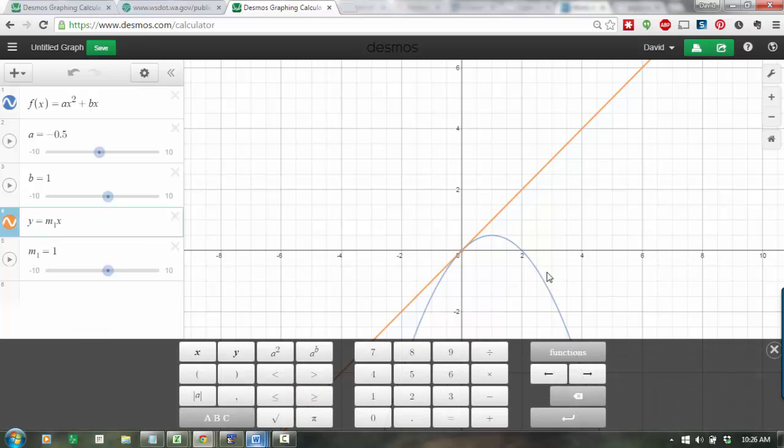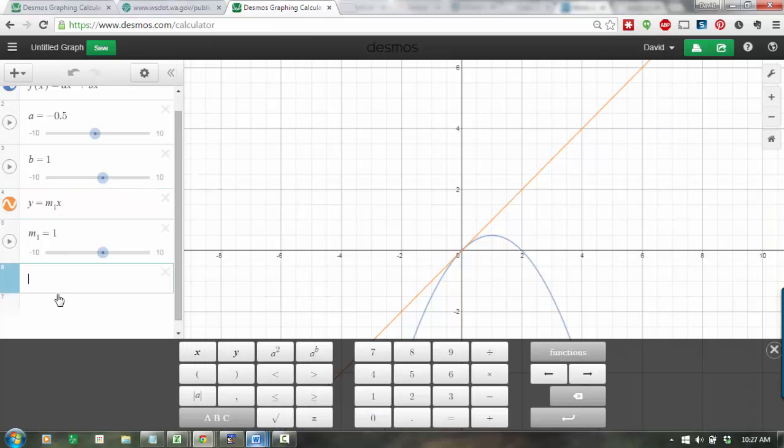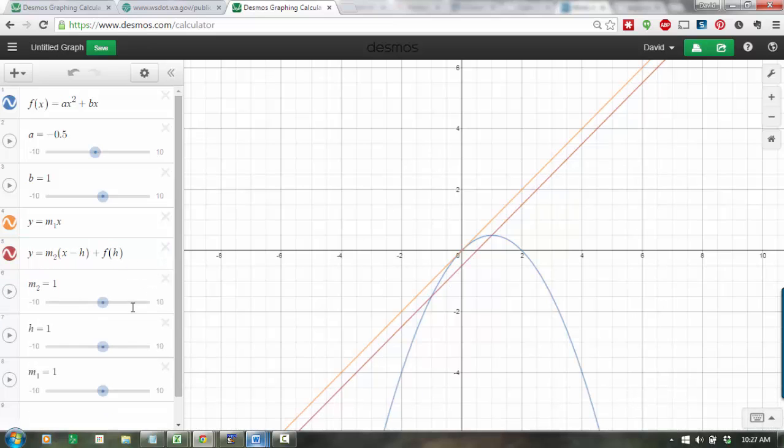Let's create the line for my second segment, which should be about here. Looking at my picture again, you remember the point where it connects to my parabola is at a horizontal distance h. If I use point-slope form for this line, it should be y equals m2 times x minus h, plus f of h, because f of h is the y value at this point. So my second line is y equals my second slope times x minus h plus f of h. And I'll create sliders for those things.